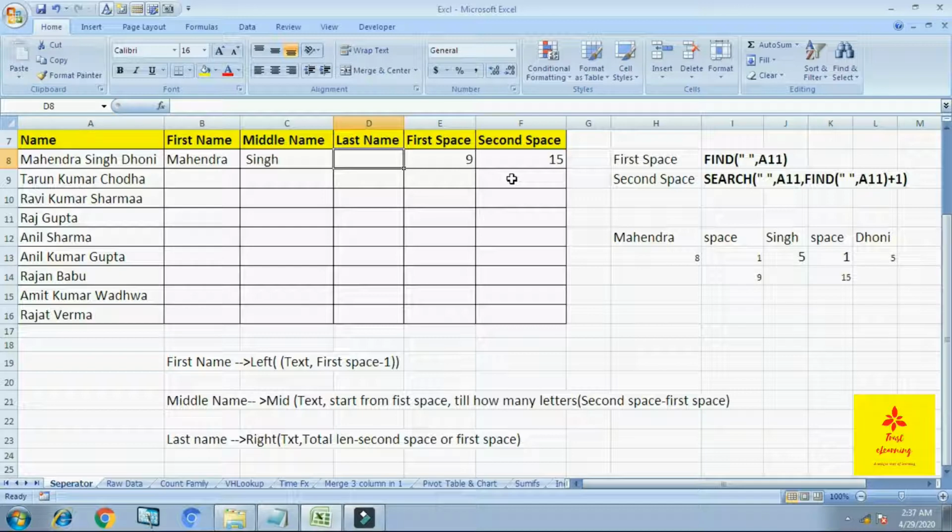Okay, then we come to the last name. How we will get last name? Suppose I calculate total number of characters in this name, then I deduct characters till second space, I will easily get the last name, isn't it? So let's see how to do it.